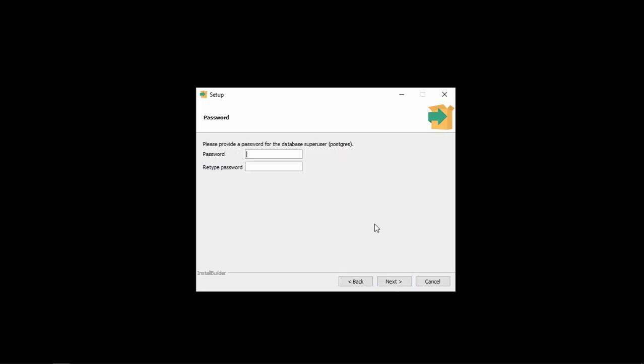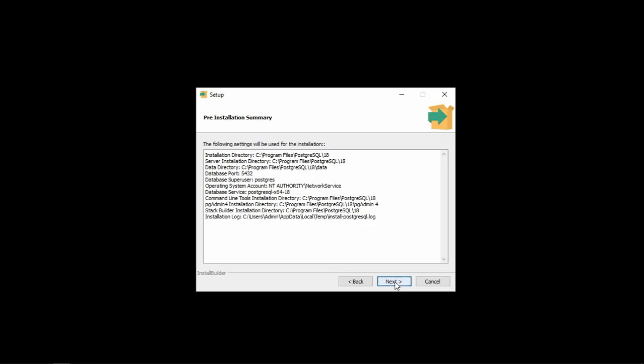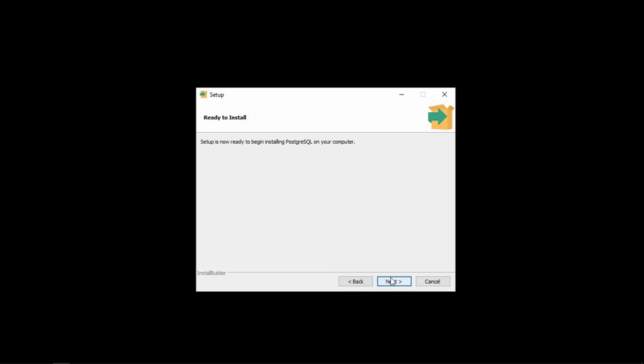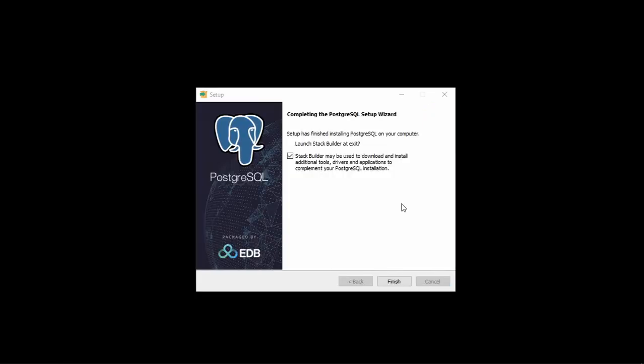Now here, you need to provide a password for the database. So let's put a very simple password like 12345. Click next. Leave the port as it is. You can keep it default. Click next again. Finally, the installation is done.